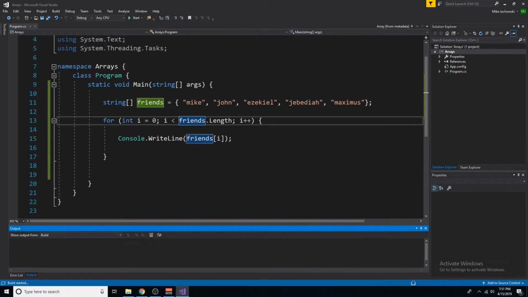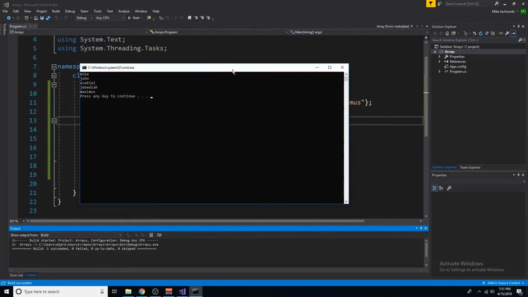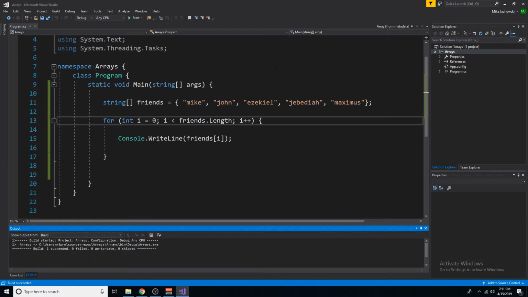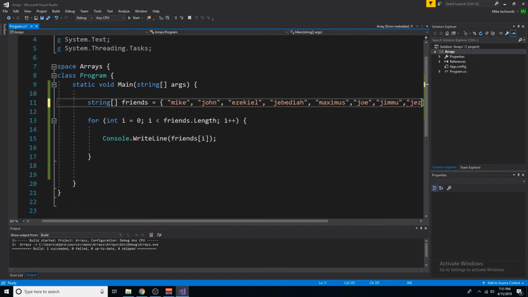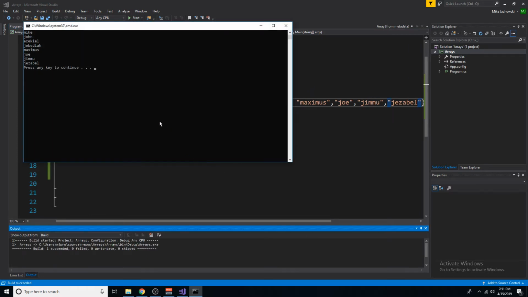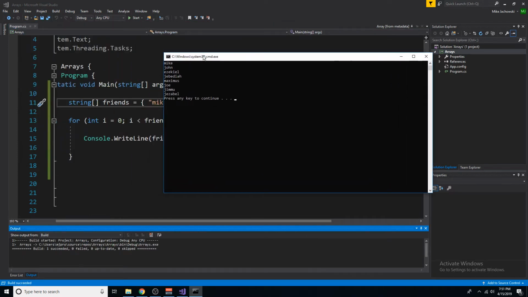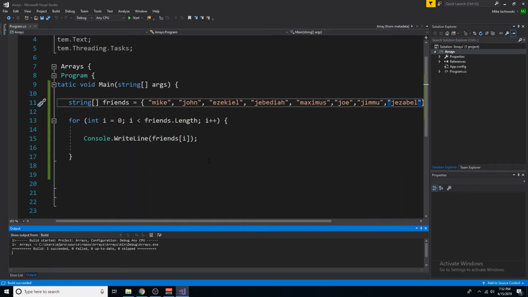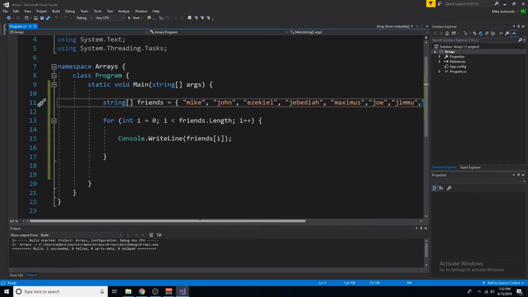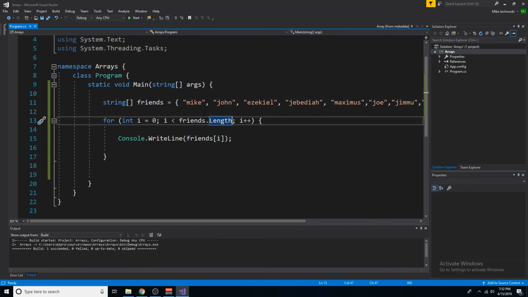So if we run this, it works just like it did before. And the cool thing about this is that we can add and take away elements from this array, and this for loop will not break. So we could add some random names like Joe, Jimmy, Jimu, Jezebel, and we could run this program and it'll still work. It'll iterate through the entire array and print every single element. And that is how to loop through an array using the length property in the condition.